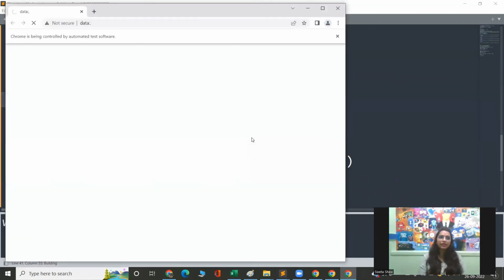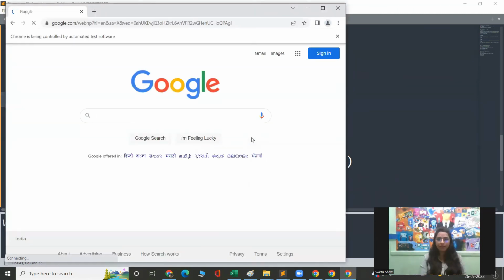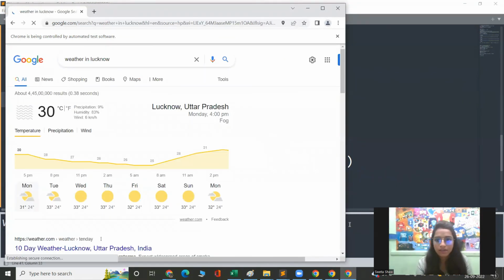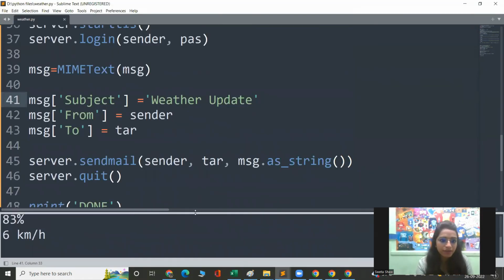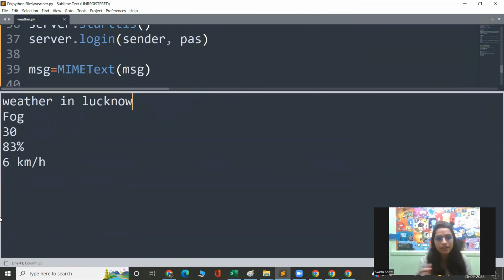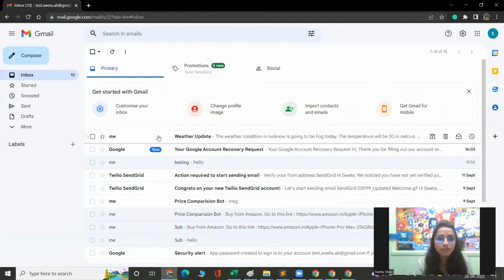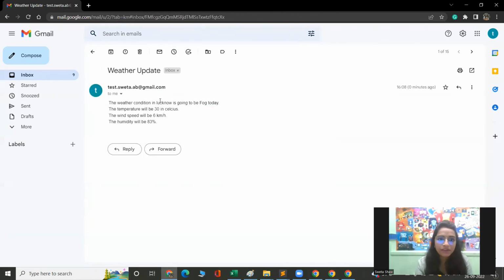It is going to take 10 to 20 seconds to complete because first of all, we are having the extraction, then we are having the mail sending. So let's see how long it is taking. Once it is done, it will be printing me the done message. Then I'll be checking if it is, yeah, it has printed me the done message. Let's go to the account and see if we have got such a mail or not. So here you can see there is a mail named weather update. And here see the weather condition in Lucknow is going to be fog today. Temperature will be 13 Celsius. Wind speed will be 6 kmph and humidity will be 86.